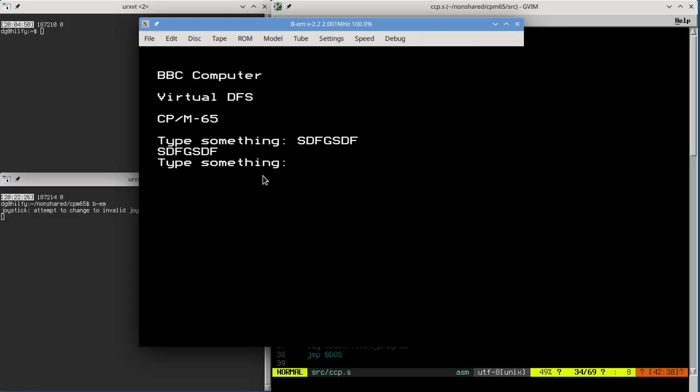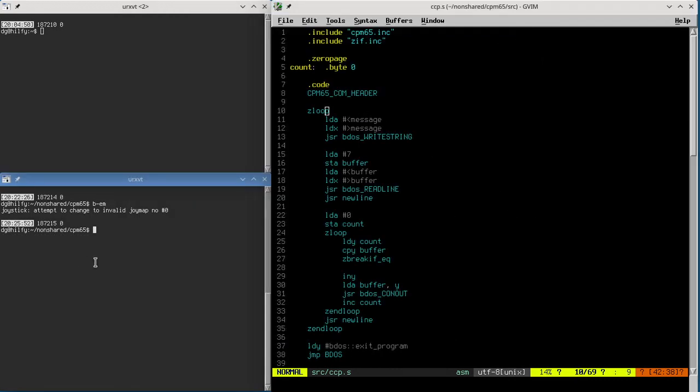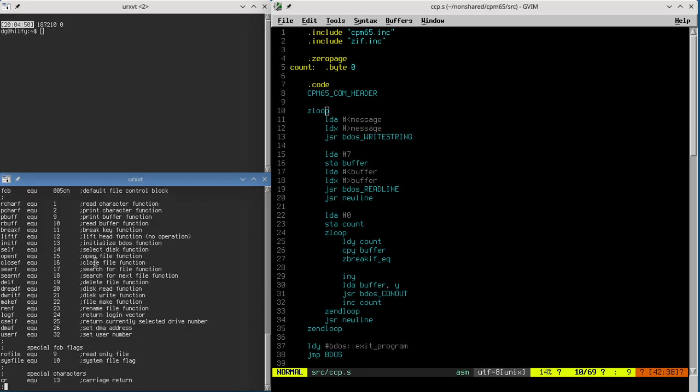Day 6, I think. So we have console IO, we have our CCP running. Let's actually make the CCP do something useful. The CCP is actually a pretty simple program.